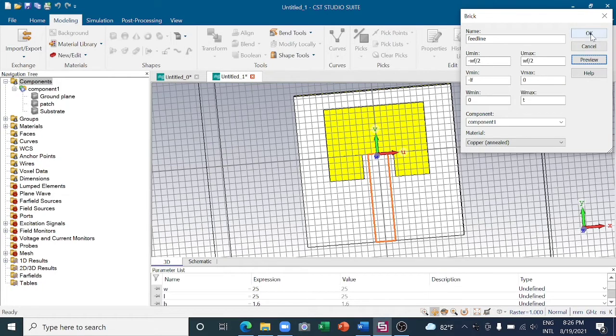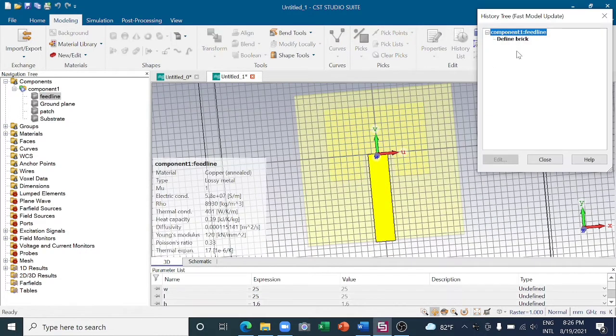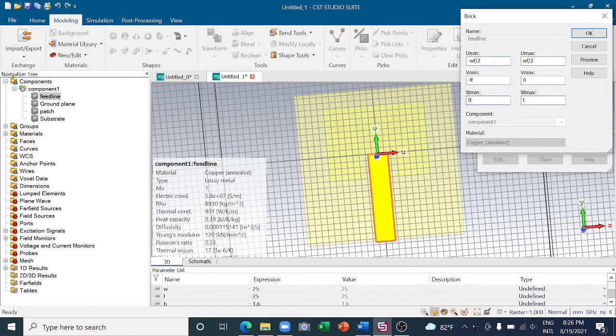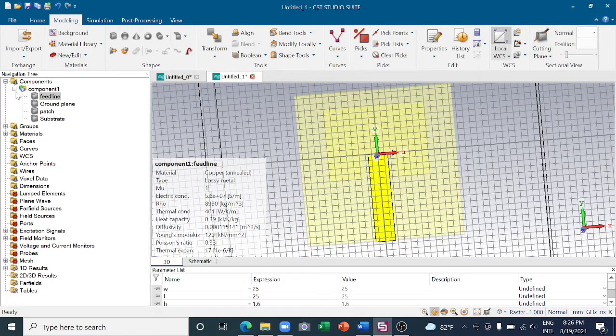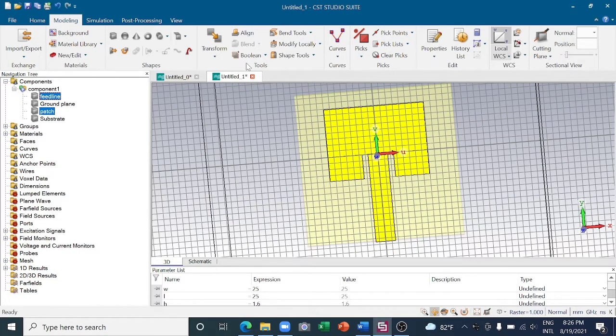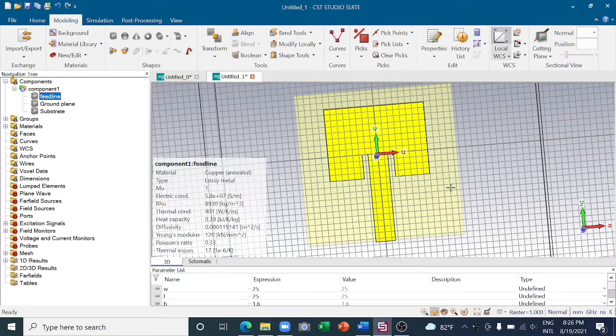So now, okay, here again we made a mistake. This will be minus T, 0. Okay, now we will add this to page and feed line. Go boolean and add, and now it's all set.